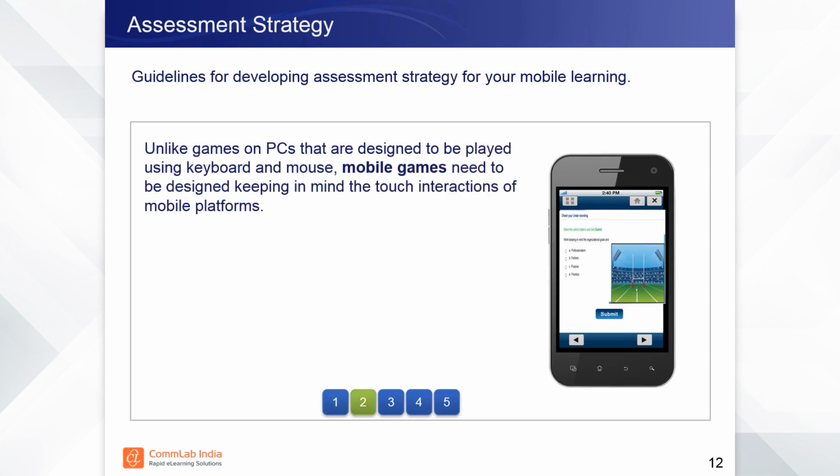Additionally, unlike games on PCs which are designed keeping in mind the keyboard and the mouse, for mobile games we need to keep in mind the touch interactions of mobile platforms and how exactly the user uses his fingers. Most of us use single fingers, some of us use both thumbs. These are some of the things we need to keep in mind when we design the game or the quiz.